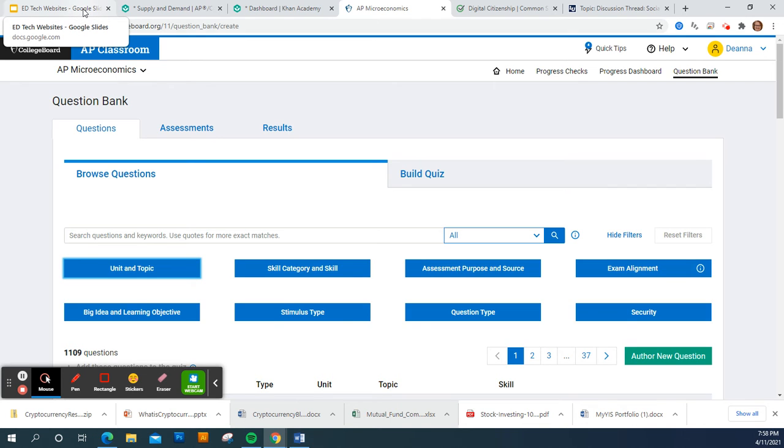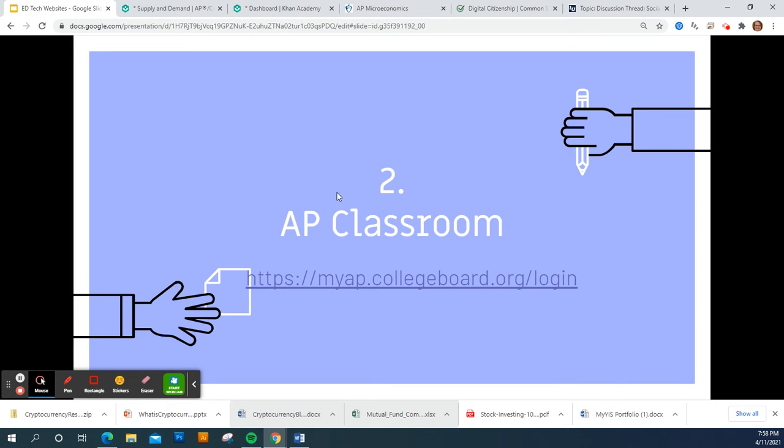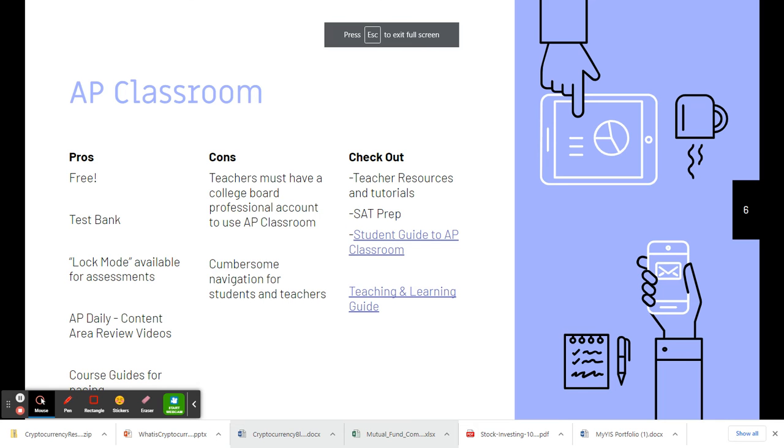So that's AP Classroom. It's very, very helpful if you're an AP teacher. I think some AP teachers maybe don't fully use it because they already have their system worked out. But especially in light of the year that we've had with all of the digital and remote learning, AP Classroom is a wonderful tool. So again, it's free. It has the built-in test bank. It also has lock mode that's available for assessments.